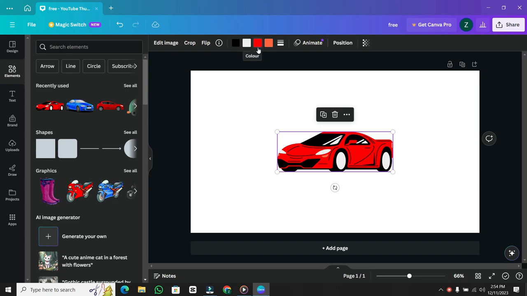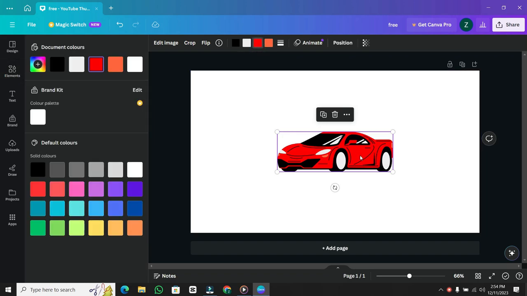Now, before selecting a color, click on the car. Then select the color. Now, as you can see, this time it works well.